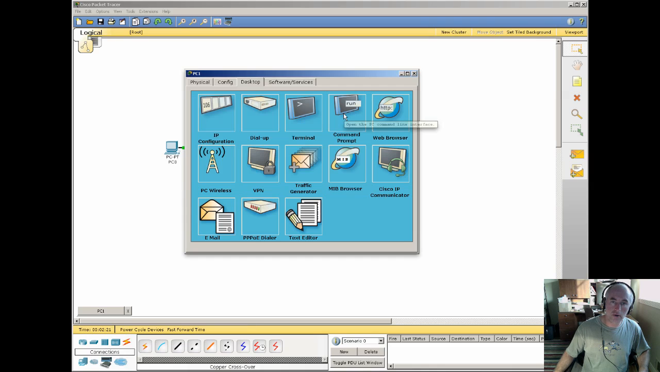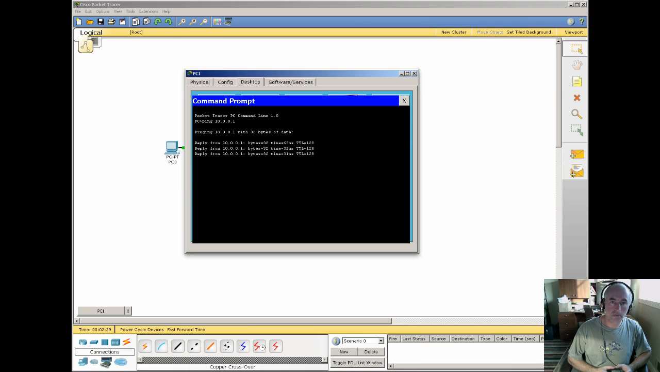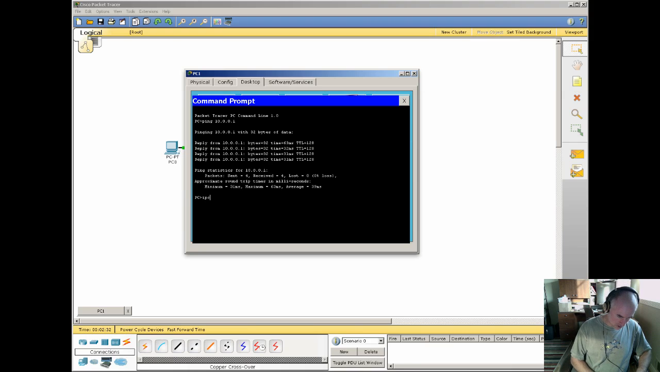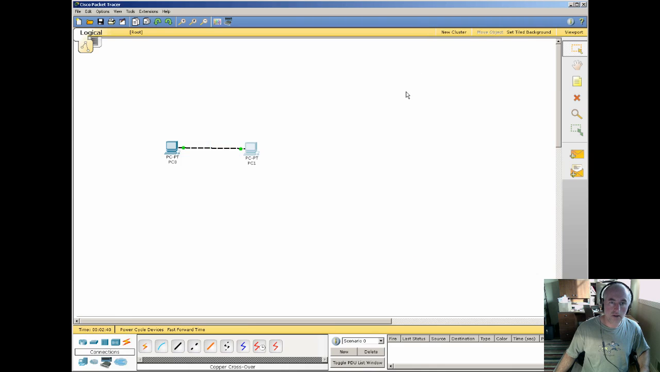Once we've done that, we can go to the command prompt and we can ping the other side. We can also type commands like ipconfig, and we can verify our IP settings. That's your first successful lab. Usually I put labels on them. Something like so.